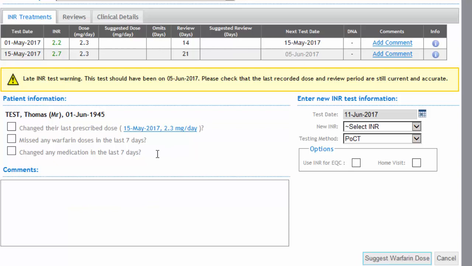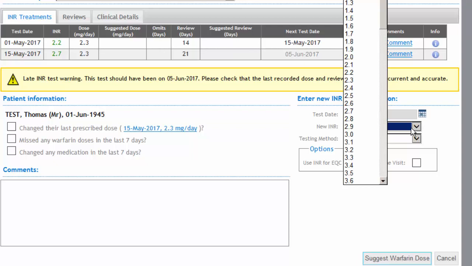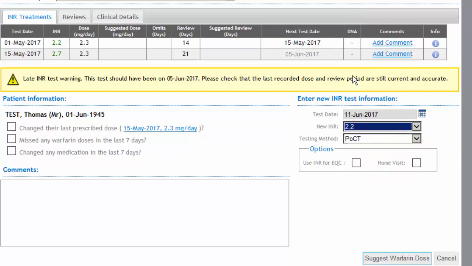So the HCA would ask them these 3 questions, but have also been trained to ask the patient whether they have had any acute bleeding, bruising, or have had any change in their diet at all since last seen. So we would want to input the INR that comes up on their machine. So let's choose an in-range INR of 2.2.